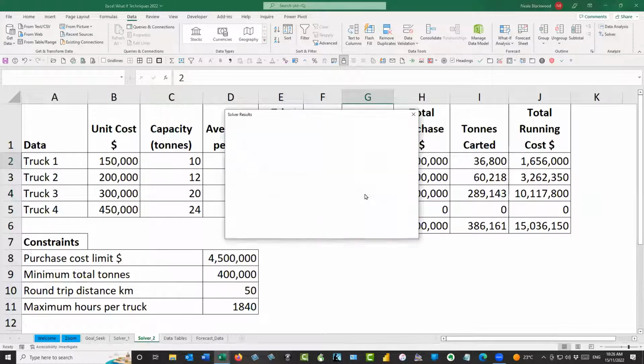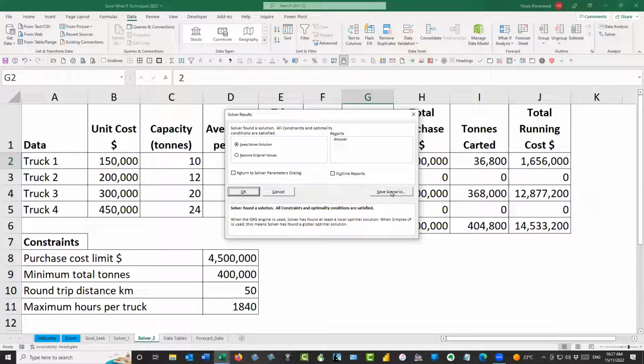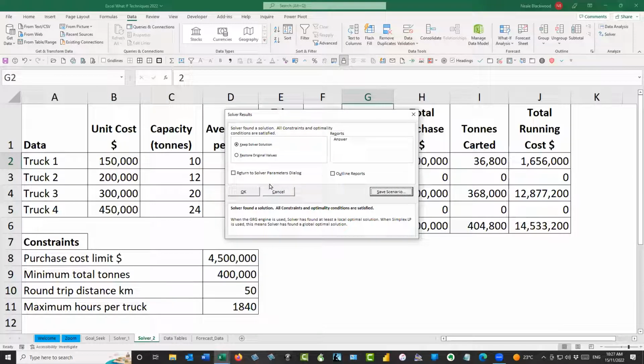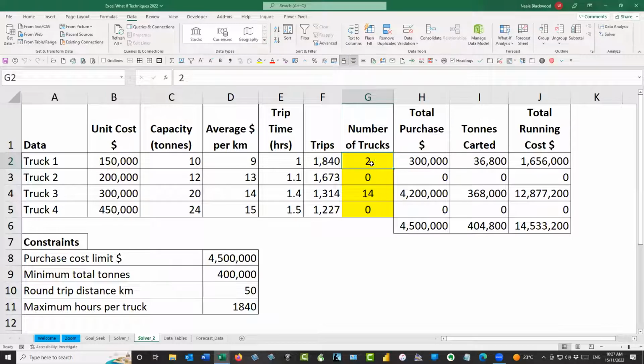And this time I'm going to save a scenario. So a scenario is basically just capturing the values. So it opens up a little dialogue. I'll just call this test 1 as a scenario name and click OK. And then I can click OK again. So that's converted it to our cheaper price, where we've got 2 and 14 to achieve our purchase price as well as our tons.